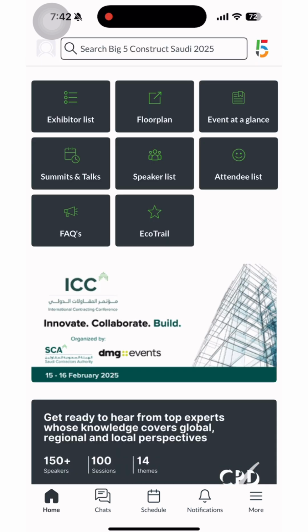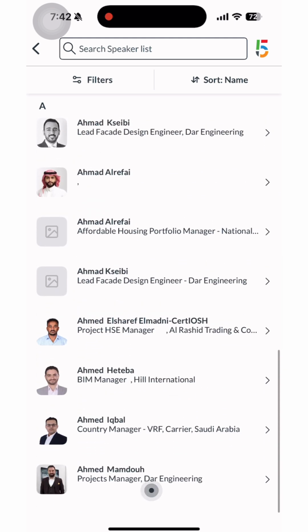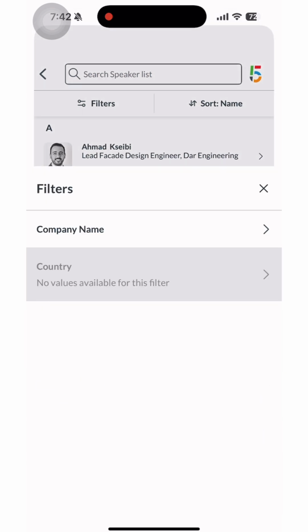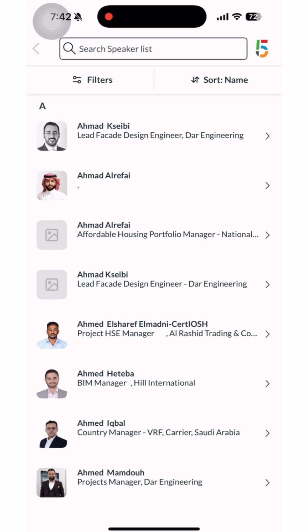Speaker list. The speaker list enables you to view the speaker lineup. Similar to the exhibitor list, the speaker list allows you to filter, show interest, or skip speakers.